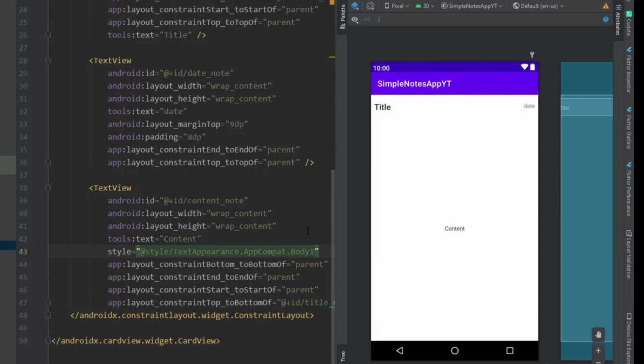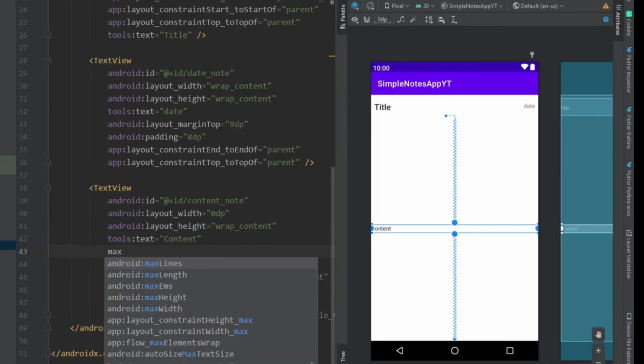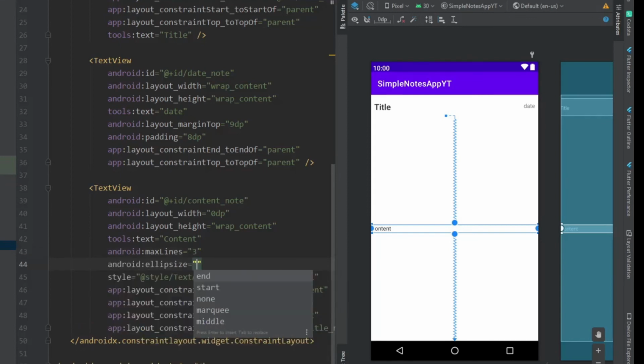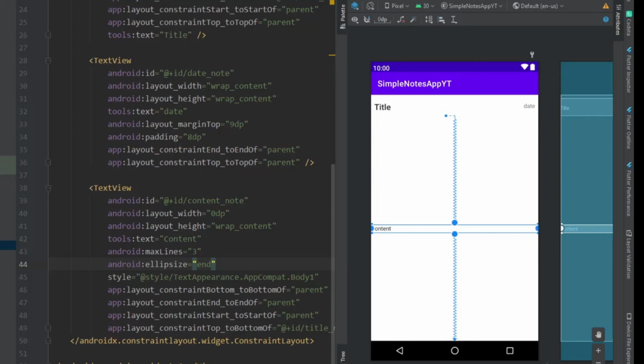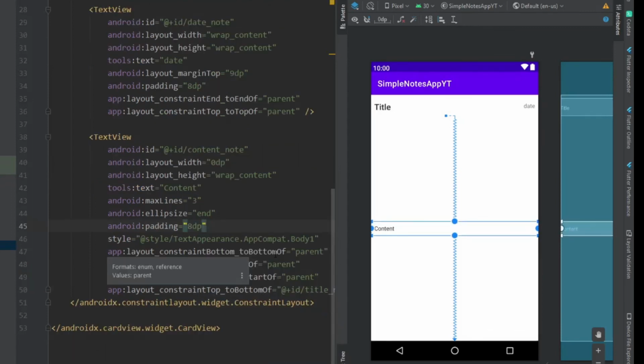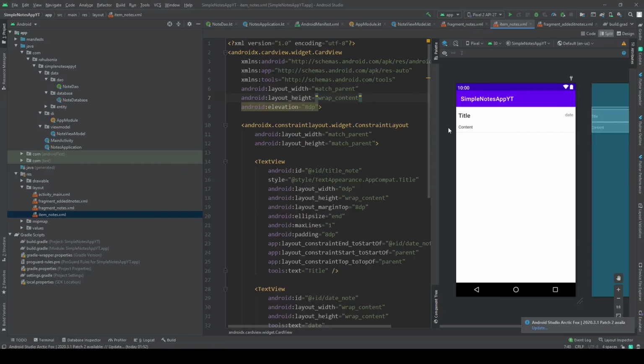And now you can change the width to 0 dp, that means match constraints, and we will set the maximum lines to 3, and we will ellipsize this end. And now lastly we will give the padding to 8 dp, and we will just change the card view height to wrap content. And now you can make this layout more fancier, but for the tutorial purposes I just kept it very simple.